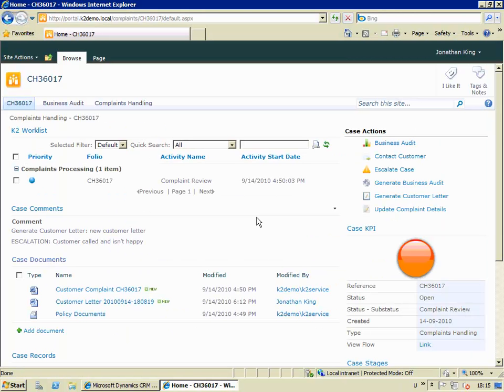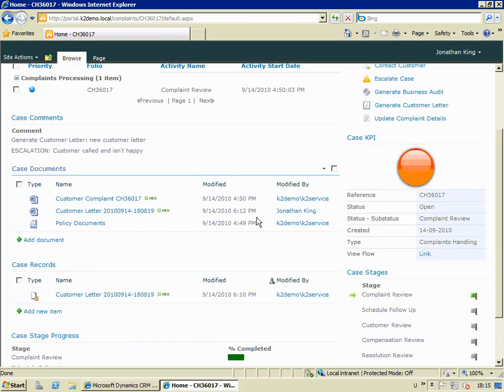Not only have we generated a letter using a template and pre-populating it with business information, we've also gone ahead and declared that letter as a record, thereby ensuring that it is tamper-proof and is stored in line with perhaps legislative requirements or industry regulations.